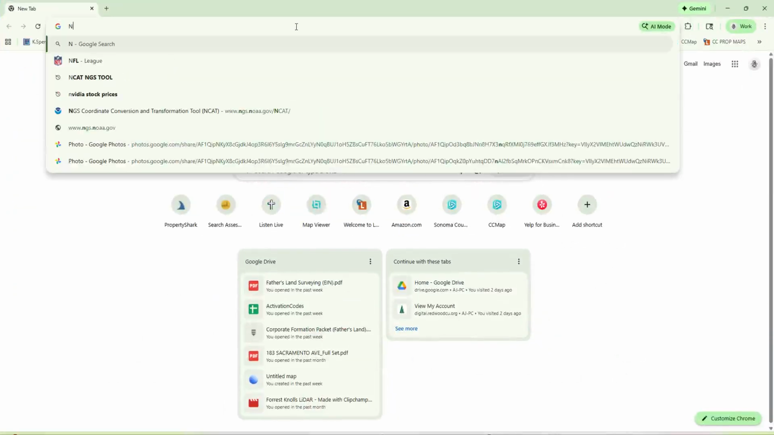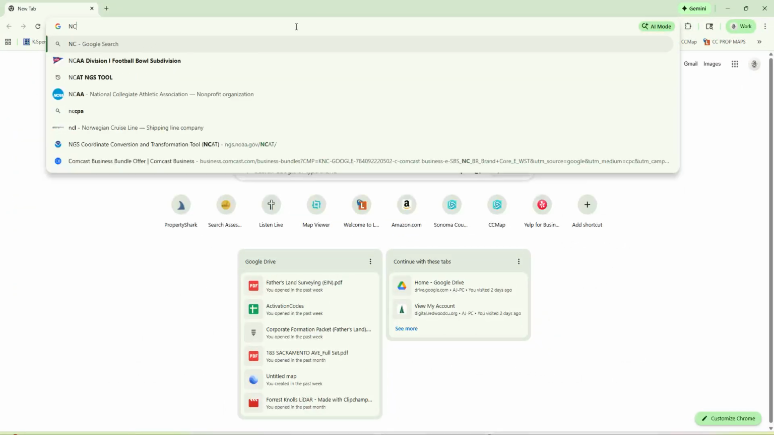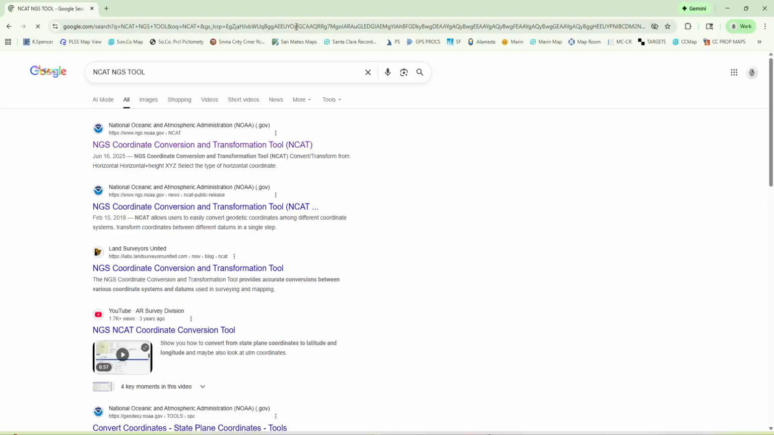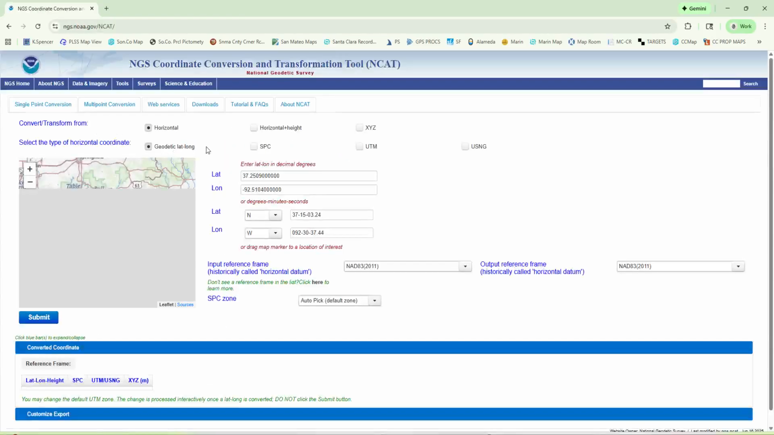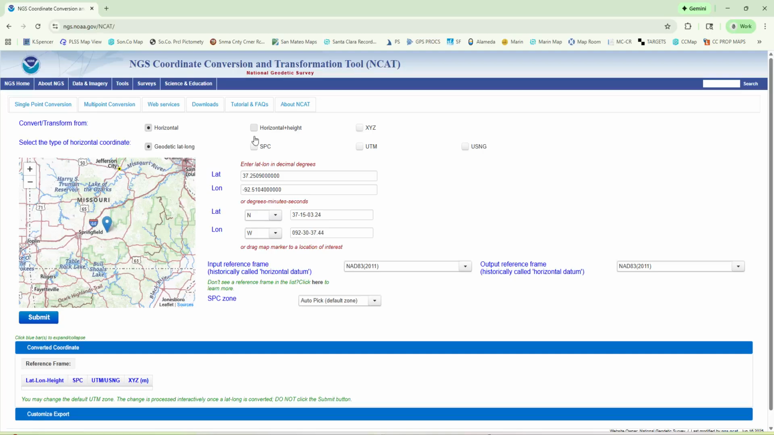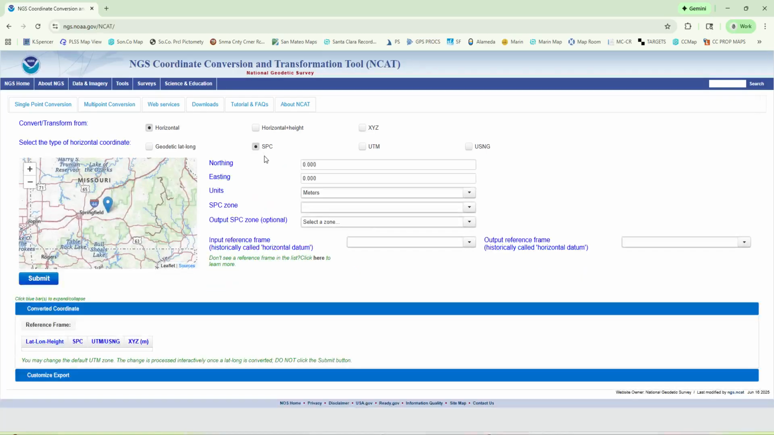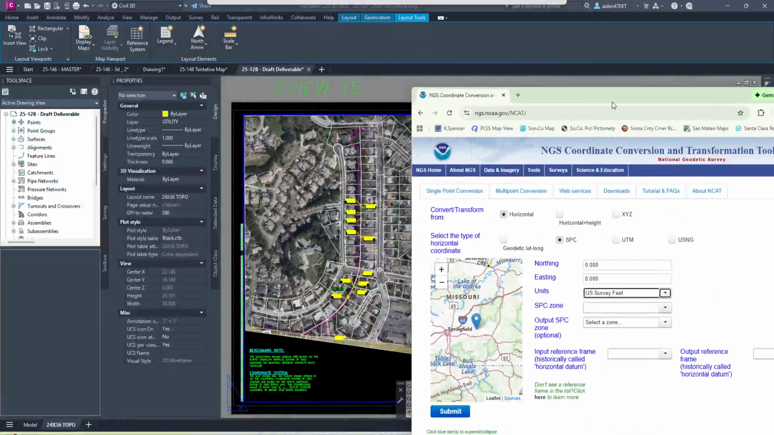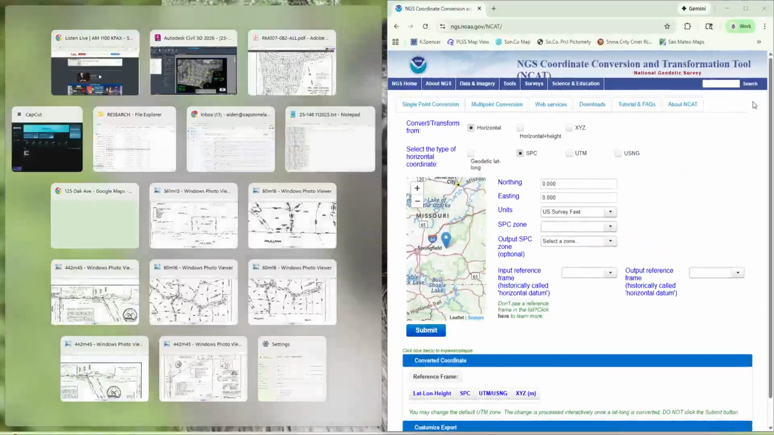Let's see, it's called NCAT, the NGS tool. Coordinate conversion transformation. All right, so we're gonna go State Plane, and we're gonna go U.S. survey feet. There you go.